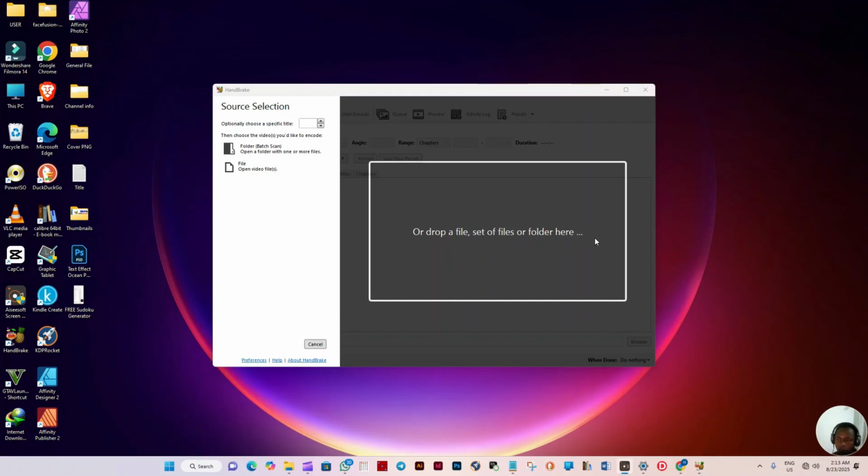I'm William, and in today's tutorial I will be showing you how to reduce your video file size without losing the quality. I will be showing you using a free tool called Handbrake. You can get it by going to your preferred browser and typing in handbrake.fr. So without further ado, let's dive into the video.